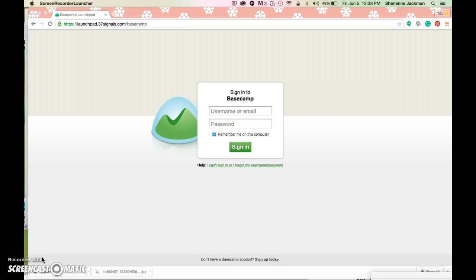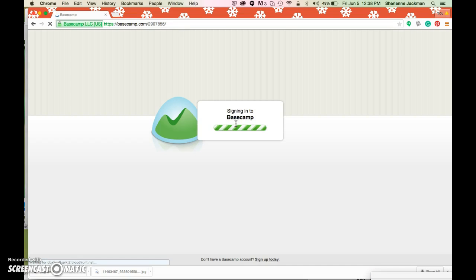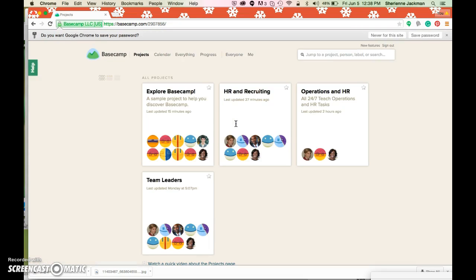And today I'm going to give you a quick and brief overview of how to use Basecamp. So right now I'm at the sign-in page, and I'm going to log in. Now you can sign in through Basecamp just at the sign-in page.